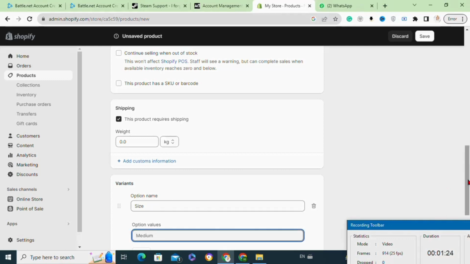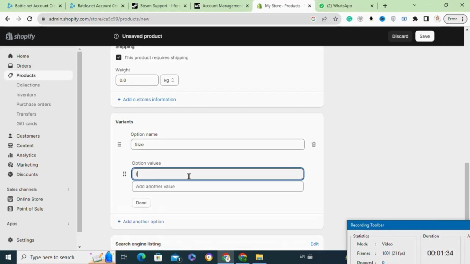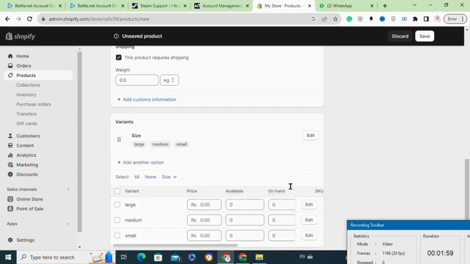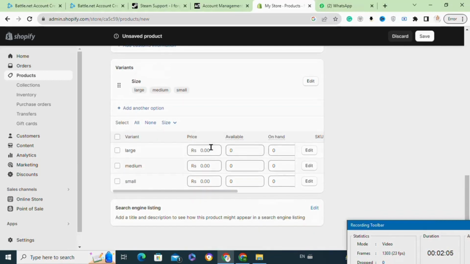Here I selected the variant size and then I have to choose the available sizes for it. As I'm gonna here select the medium, large and small sizes, and after that click on the done option. Once I have added the variant for the size, now I'm gonna click on the color option to add the variants for colors.